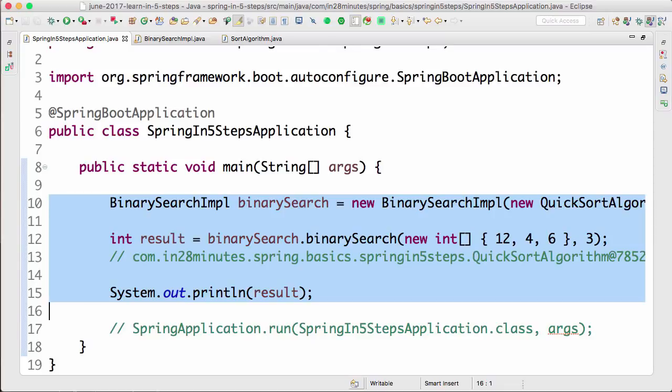Now we have made it more loosely coupled. We understood what a dependency is. We understood what loose coupling means. We are ready to start using Spring to make this example even better. Until the next step where we will do that, bye bye.